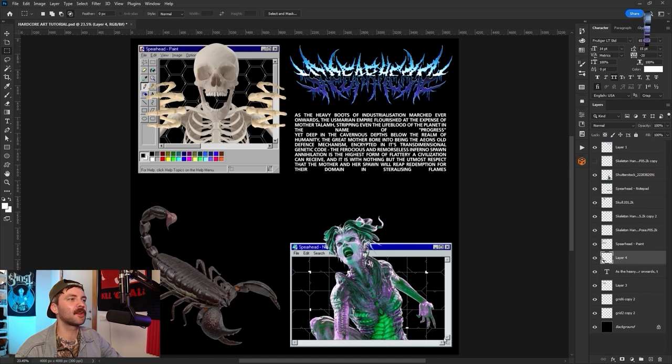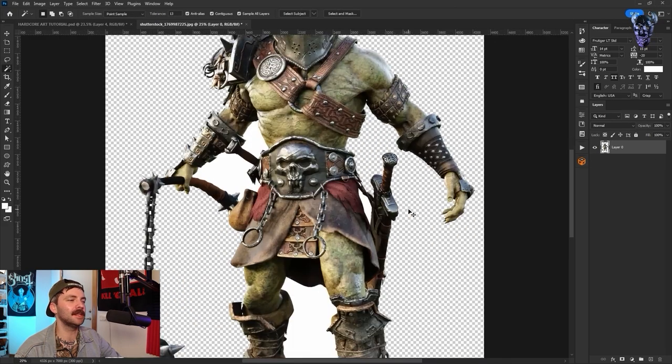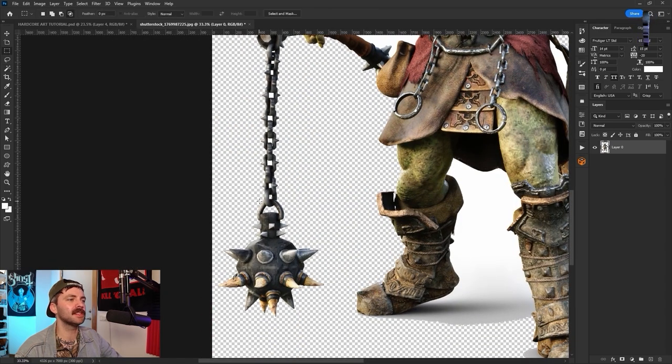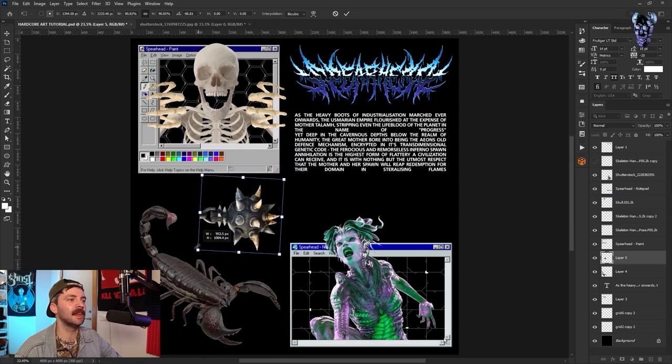I'm going to open up this crazy World of Warcraft looking orc that I got on Shutterstock because I think that mace is going to be perfect. With our magic wand tool, I'm just selecting out bits of the white there. And with marquee, I'm going to make a selection and copy and paste the ball end of the weapon.